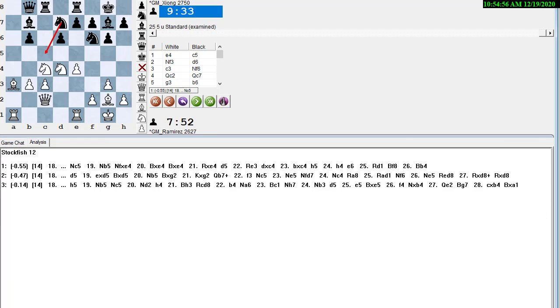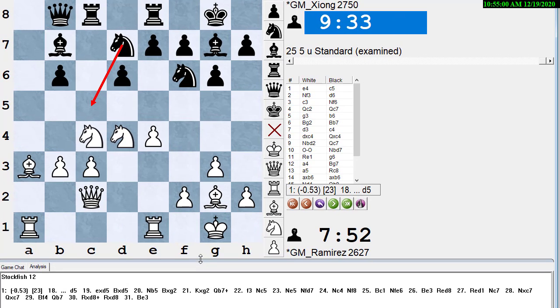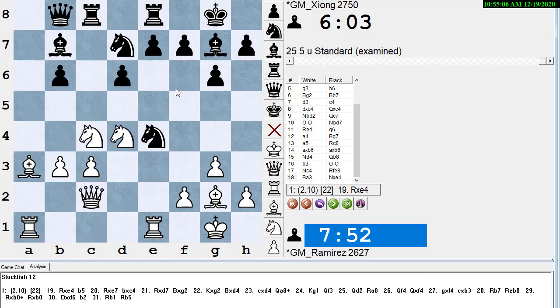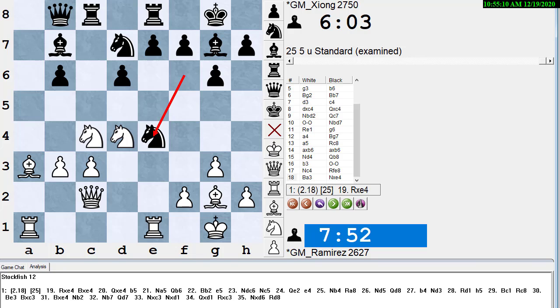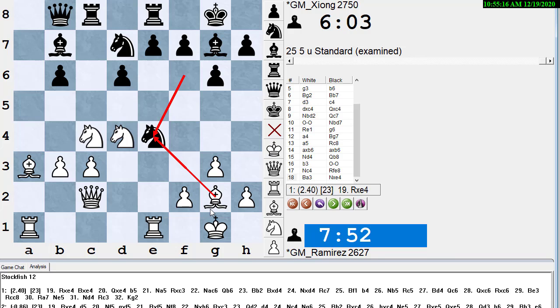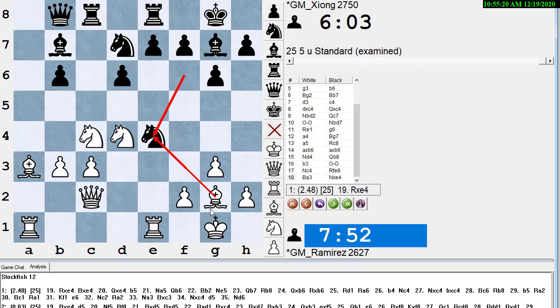So he was up about 0.4, 0.5. Let's make this bigger so you can see it. And knight takes e4. Wow, look at that. So white's advantage now, if he takes with the rook, is 2, and if he takes with the bishop, the advantage is only, it's about even. So here, this is a super critical move.